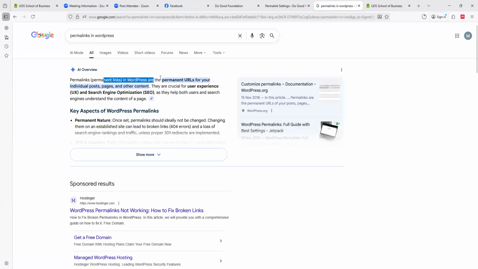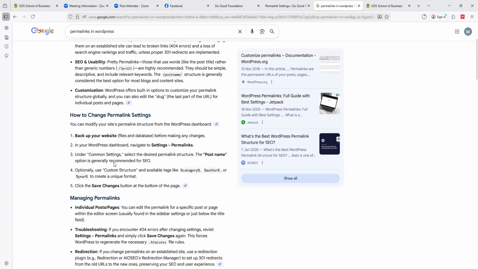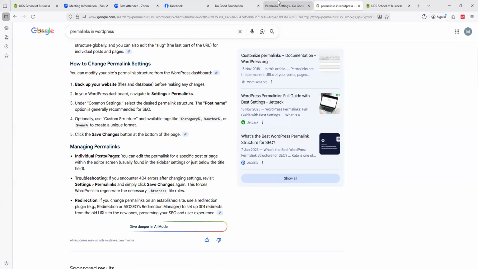Permalinks in WordPress are permanent URLs for your individual posts, pages, and other content. They are crucial for user experience and search engine optimization. They help both users and search engines understand the content of your page. So now, what is an example of a permalink?